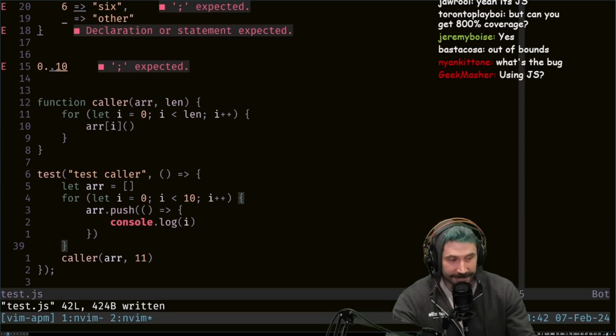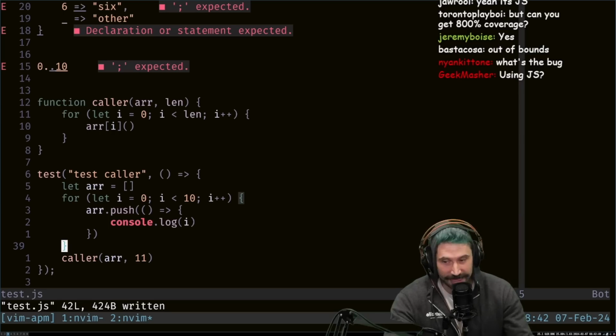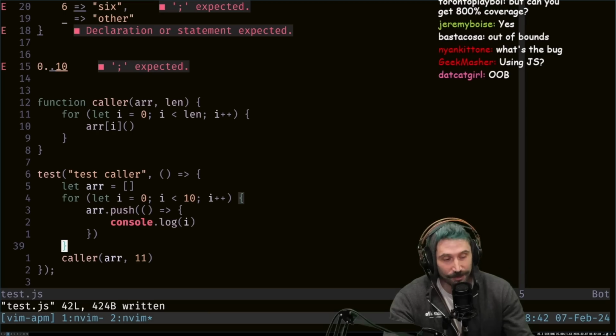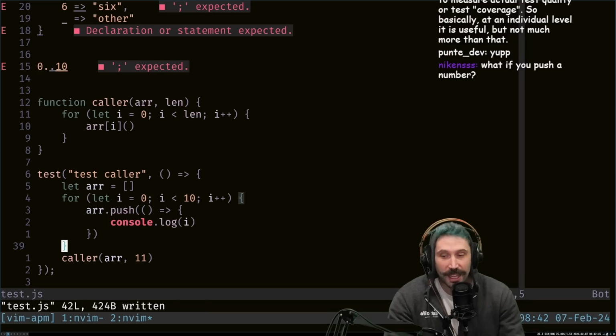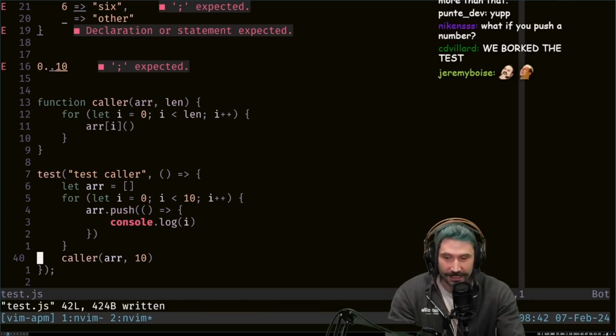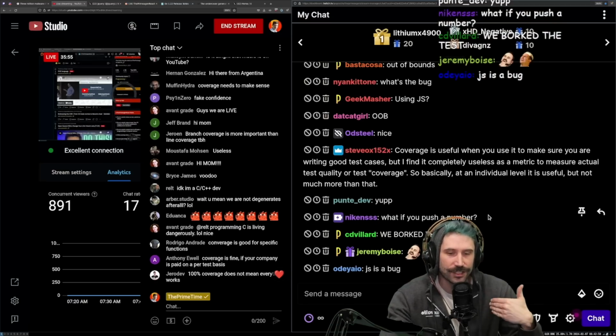There you go. Yeah, I just got myself. That's an error. That's a runtime error. Yeah, an OOB, an out of bounds exception, but I'm able to have 100% test coverage, right? So that's why test coverage, JS is the bug.